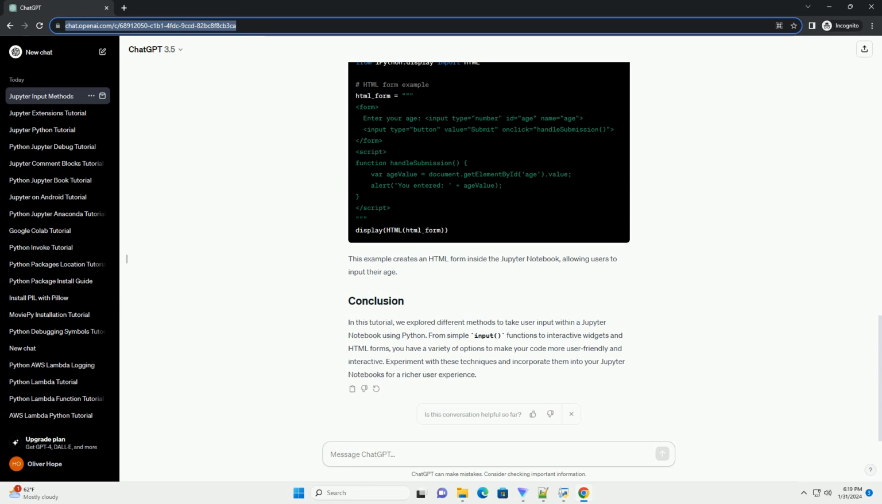HTML forms can be embedded in Jupyter Notebooks using the IPython.display.HTML class. Here's a simple example. This example creates an HTML form inside the Jupyter Notebook, allowing users to input their age.